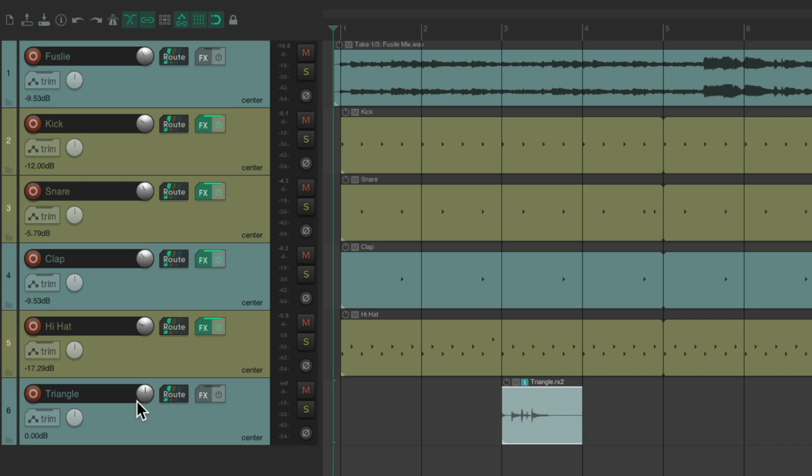It's named based on the name of the loop. And because the triangle is mostly going to be played before the hi-hat comes in, let's hear it without the hi-hat.